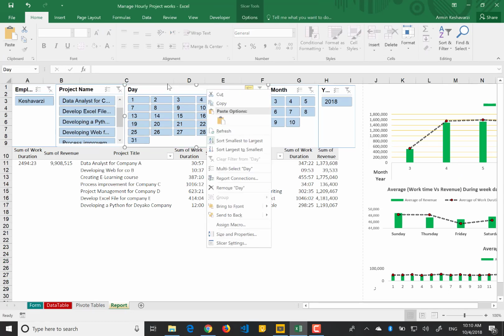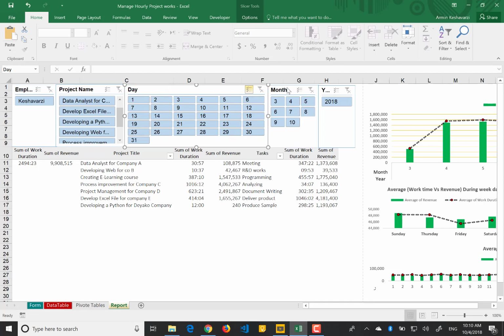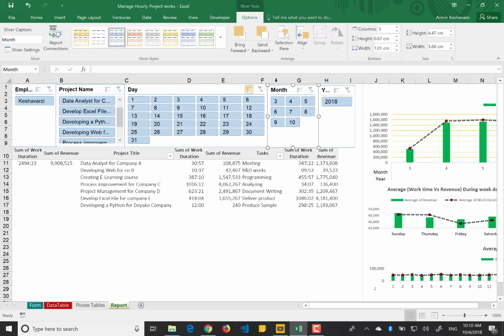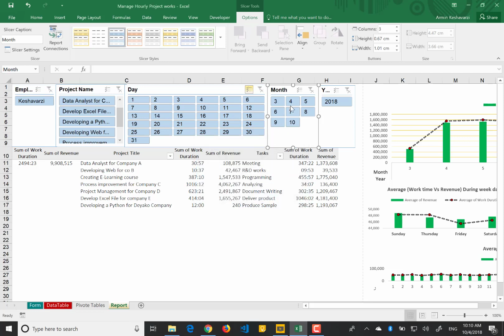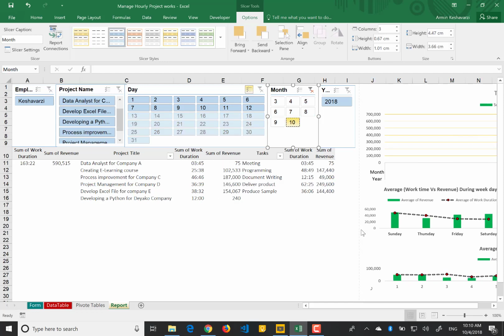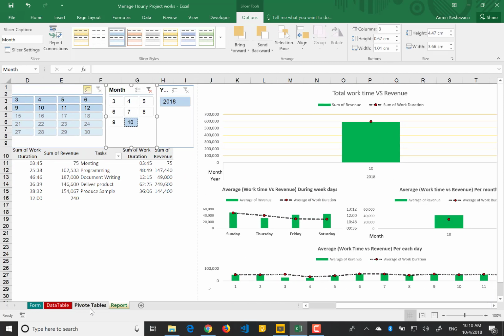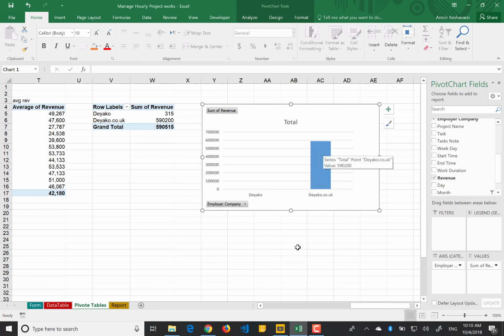For example, if you want to filter this table based on the month, you can come to the option. You have to select this slicer and come to report connection in the options and check this mark. Okay, all tables are checked right now. And for example, if I filter it on month 10, all the reports are filtered right now, as well as this one, the new one. Okay, I hope this Excel file helped you for managing your project work, and I use it a lot actually, and I thought you can use it as well.